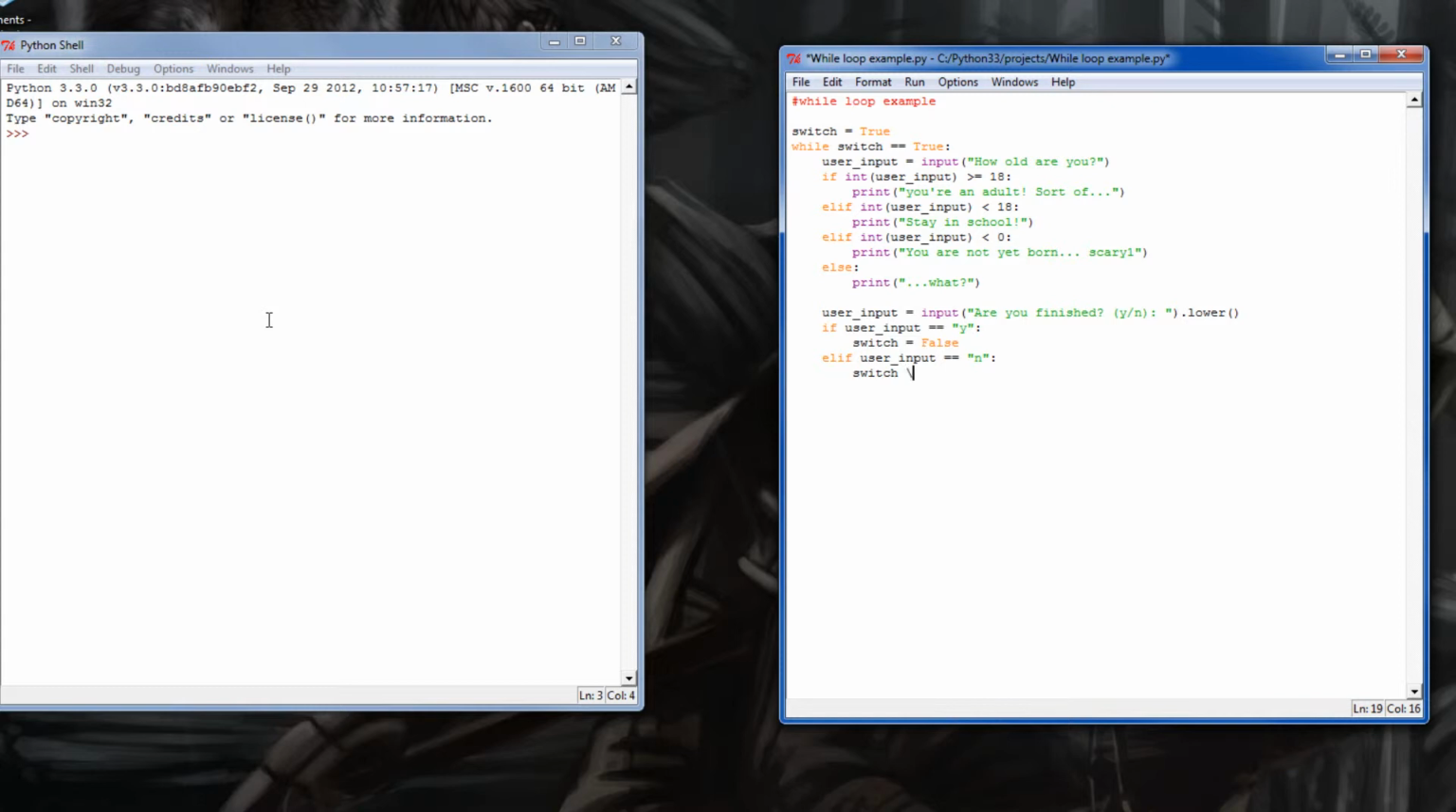Elif user input equals no. You don't really need to add this, but I just do it because it's what I like to do. You can argue that it makes a split quarter of a second difference in compile time, but else, and this is kind of user proofing. Print invalid answer.